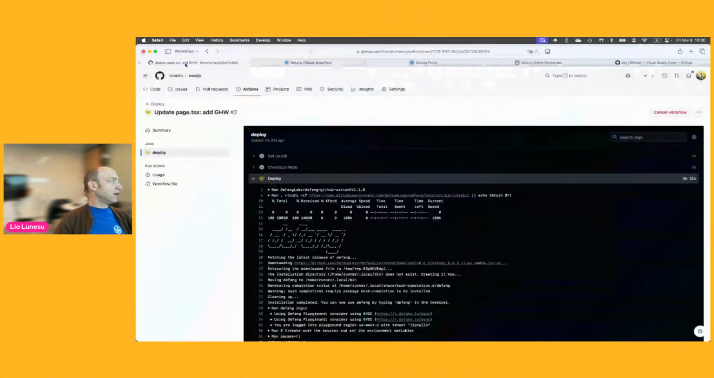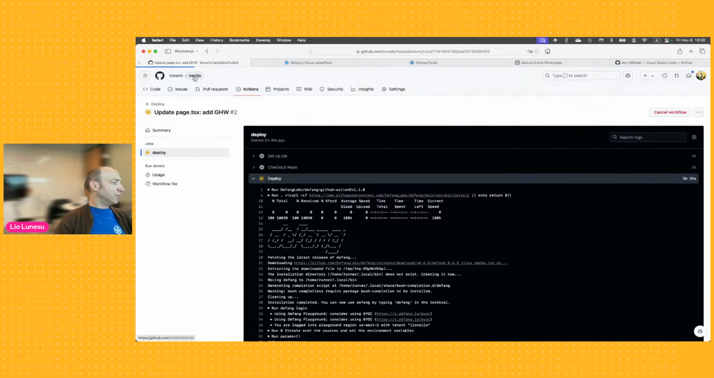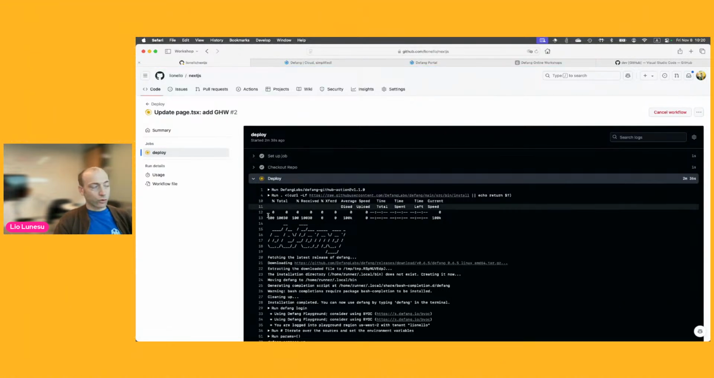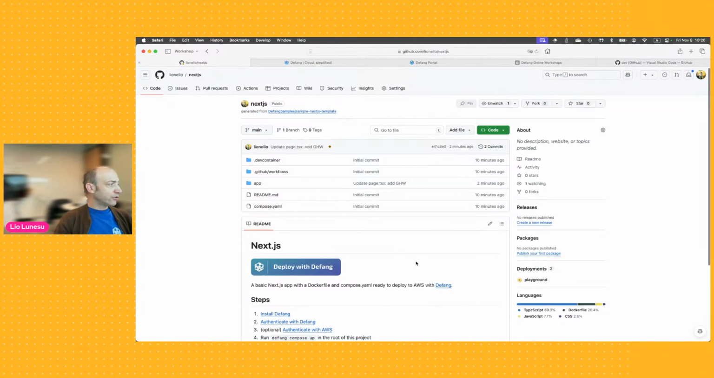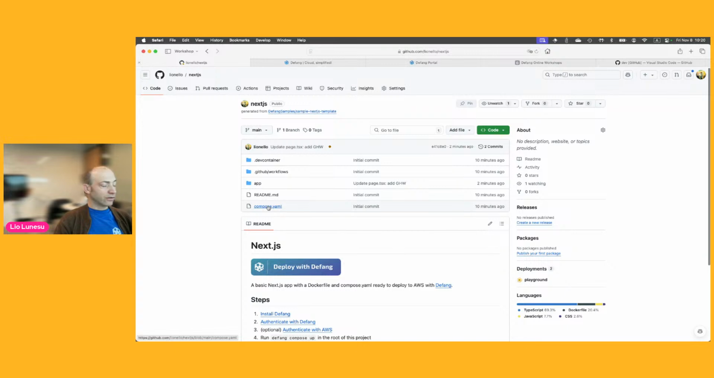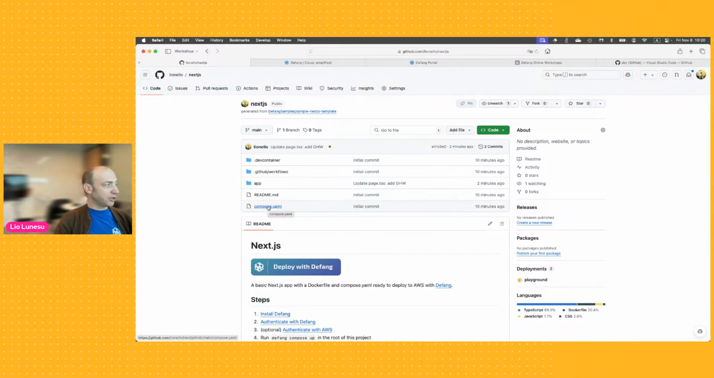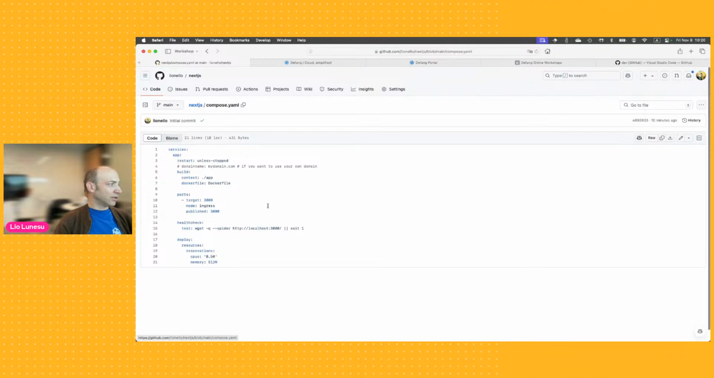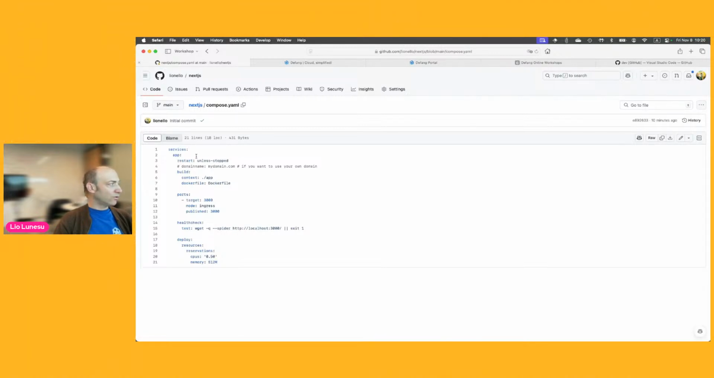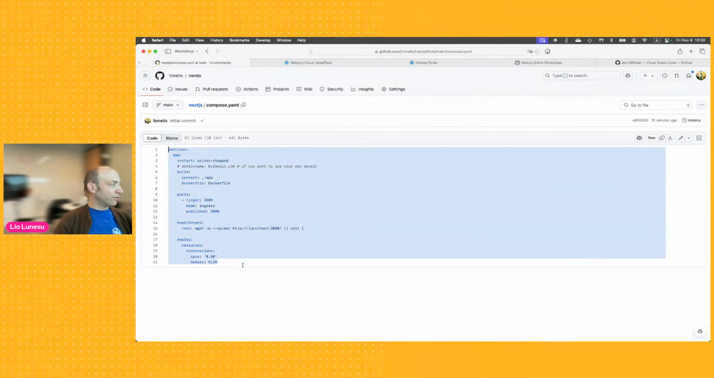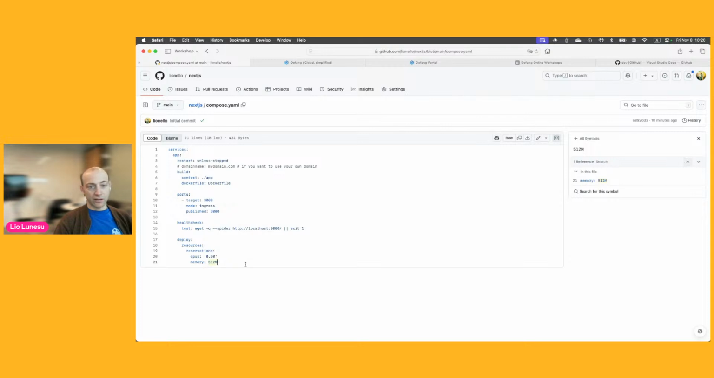So let's dig in one bit deeper. How does deployment work with Defang? As I've shown you before, Defang uses a very simple description of your application to create a very complicated cloud application infrastructure. And all of that is derived from this one file. This is called a Docker compose file, or a compose file for short.